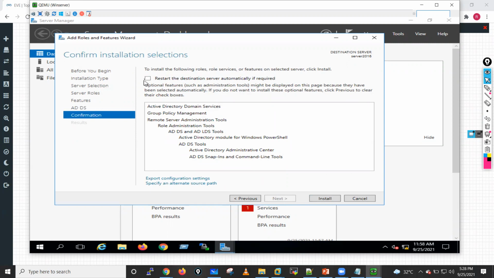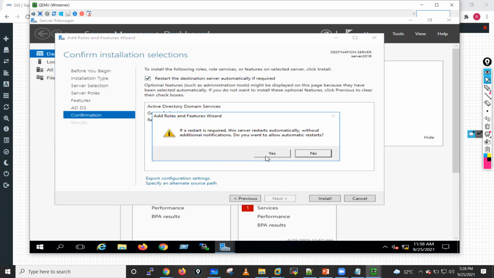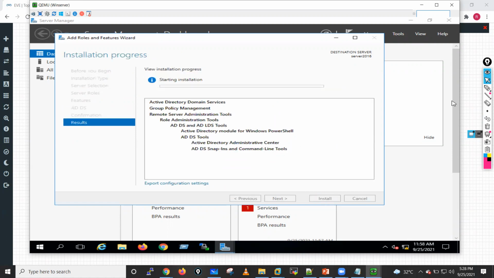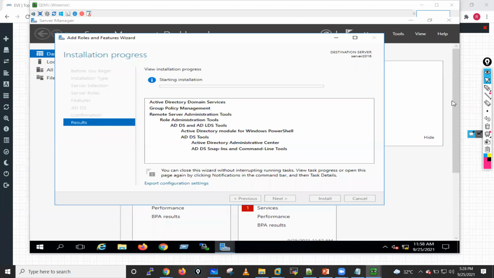Restart the destination server automatically if required. If you want, you can select this option. Click on install. So now installation is going on. It will take some time. So we have to wait here.